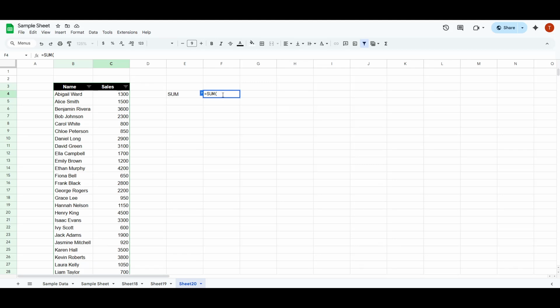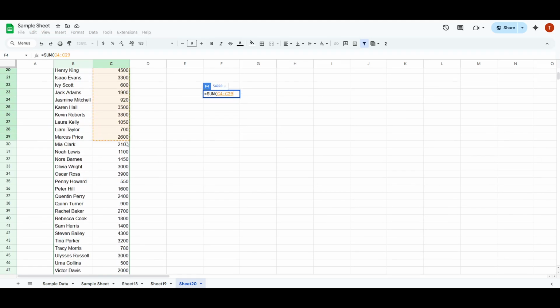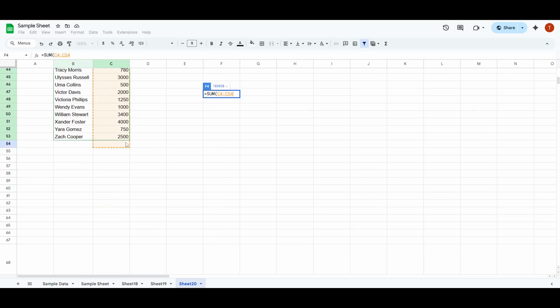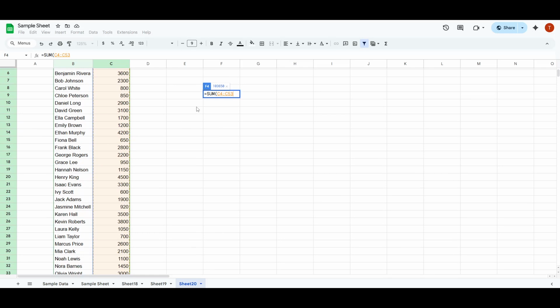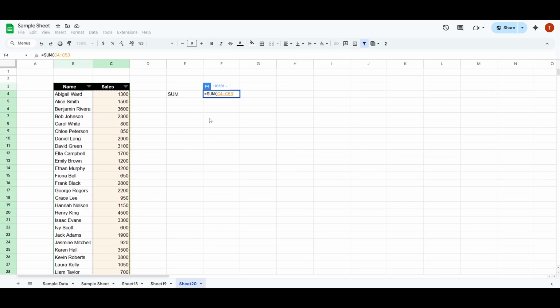Selecting your range is simple, and there are a few ways to do it. You can click and drag your mouse over the range of cells in your spreadsheet that you wish to add together. This action will automatically populate the required cell references within your formula.